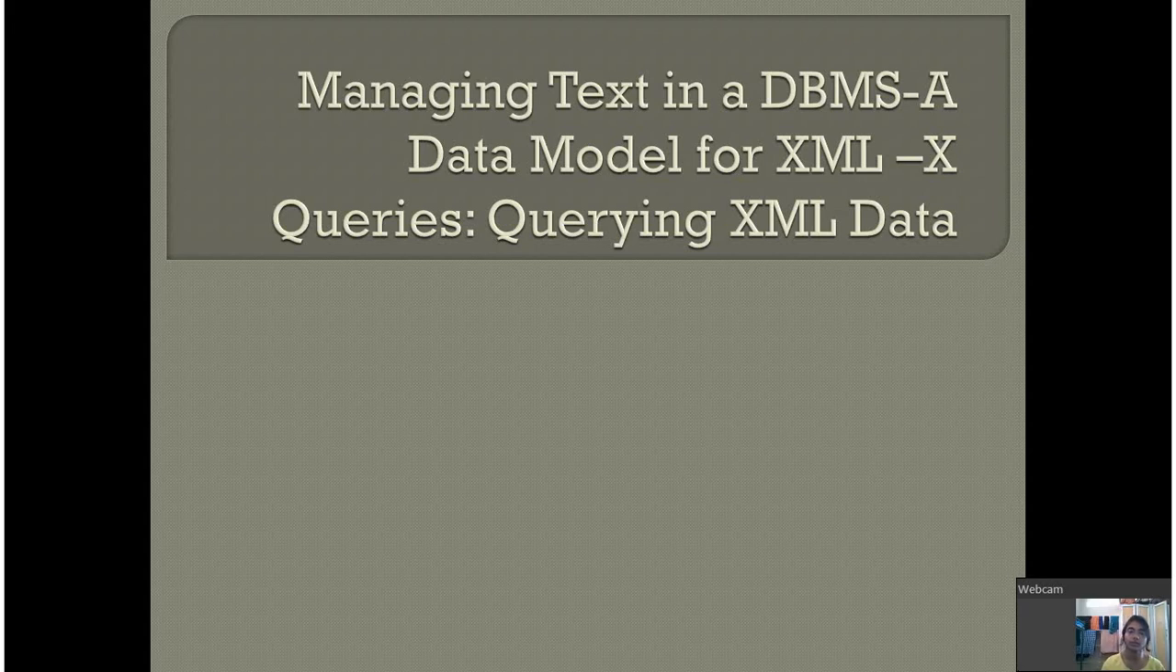Today I'm going to explain about managing text in DBMS, a data model for XML, that is XQueries. When we consider a web page that is made out of HTML, it is structured data. Hence we can use SQL for querying, for retrieving data from that document. But when it comes to XML, it is semi-structured data, so SQL doesn't work on that.